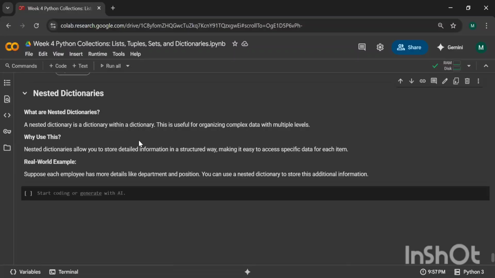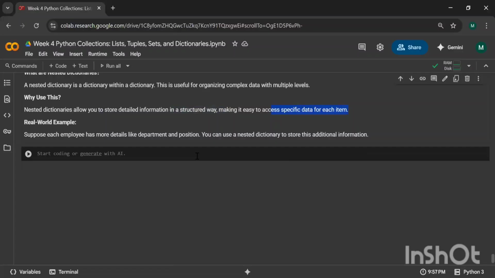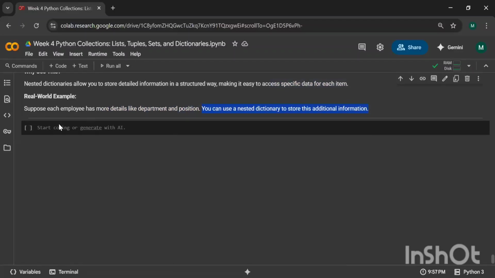So a nested dictionary is a dictionary within a dictionary, and this is useful for organizing complex data with multiple levels. Nested dictionaries allow you to store detailed information in a structured way, making it easy to access specific data for each item. So let's take an example. Suppose each employee has more details like department and position. You can use a nested dictionary to store this additional information. So let's take the employees data.